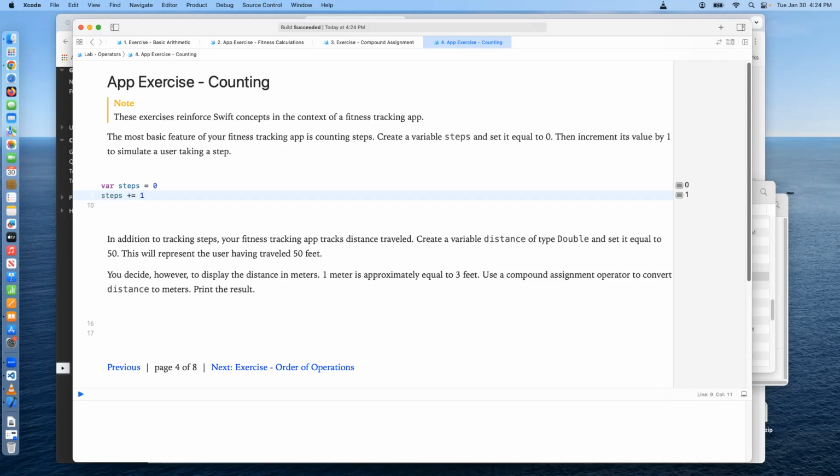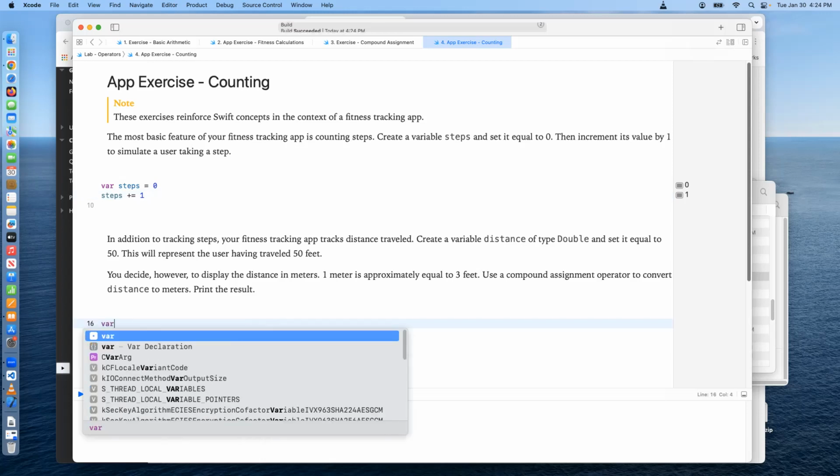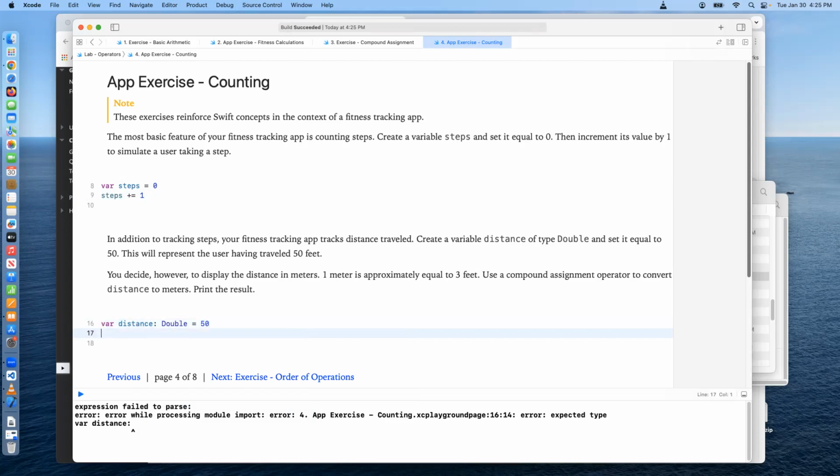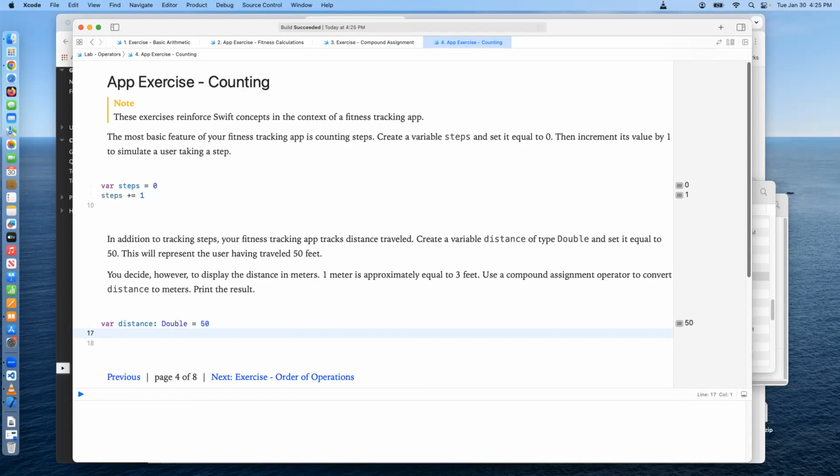Now it says, in addition to tracking steps, your fitness tracking app tracks distance traveled. So create a variable called distance of type double and set it equal to 50. So let's do that down here. So here's a variable called distance, double, and we're setting that to be 50. And supposedly this will equal 50 feet.